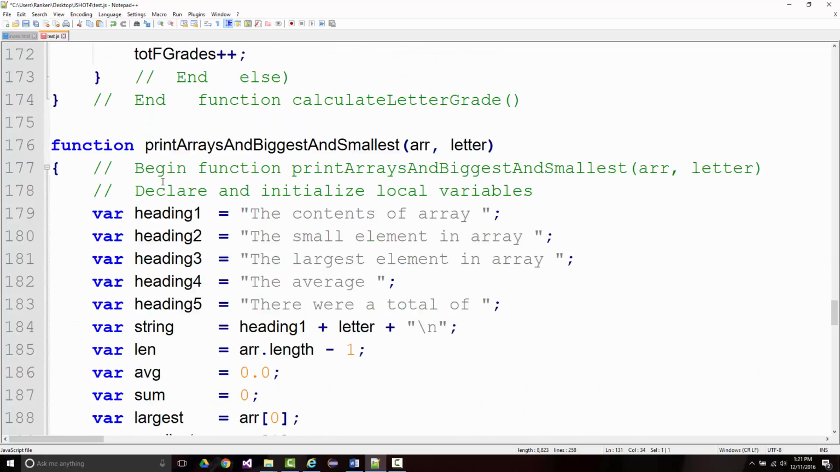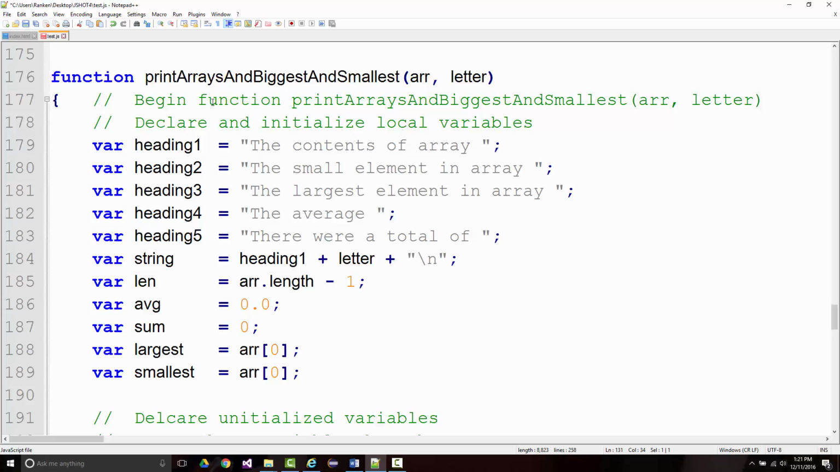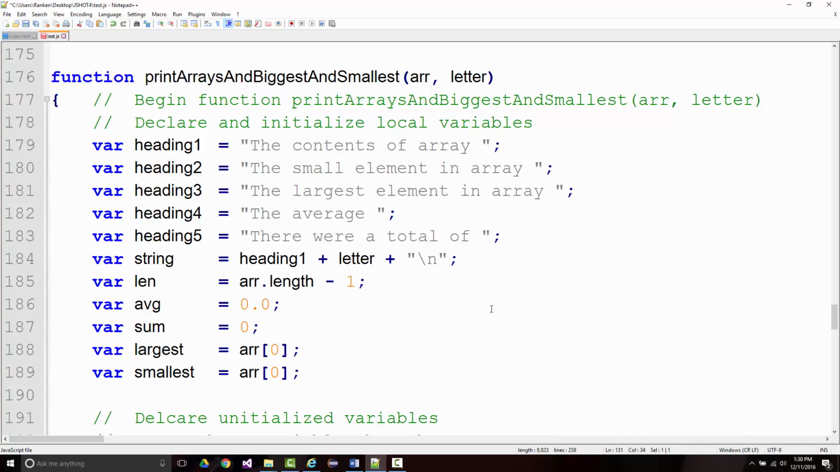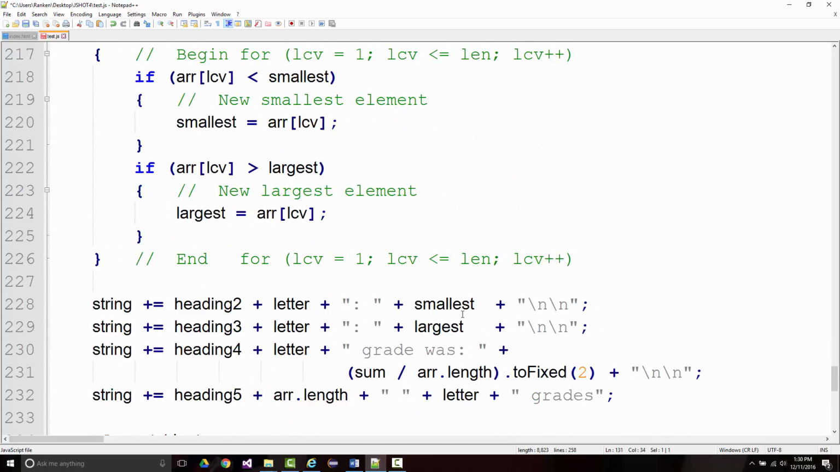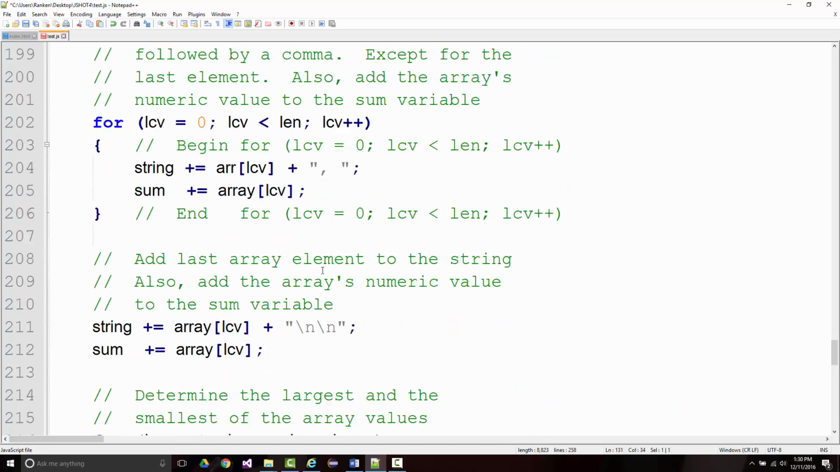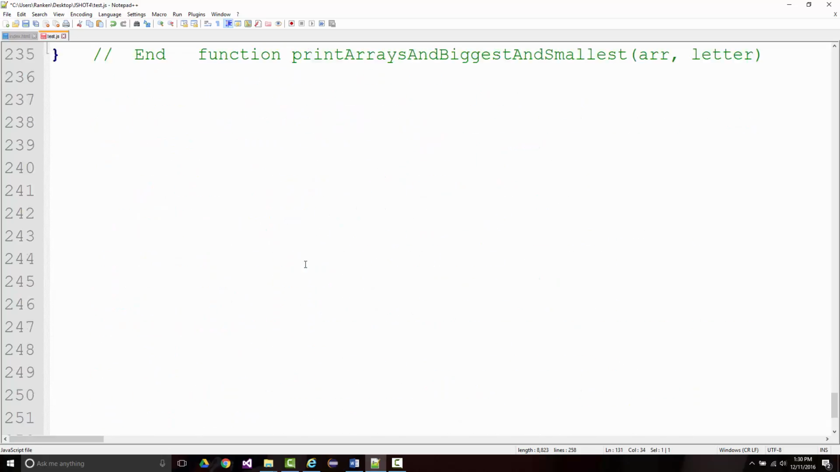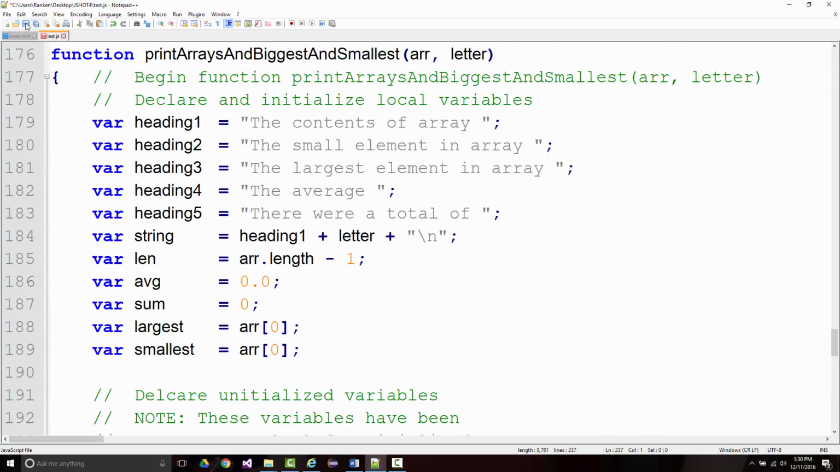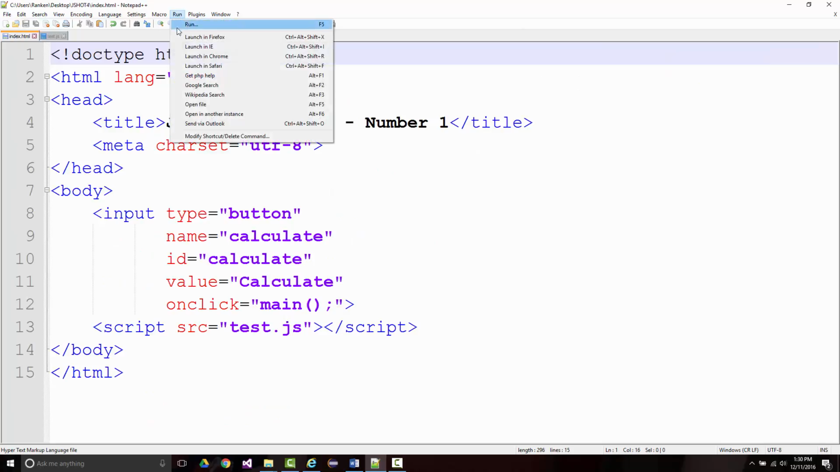That all looks okay as far as I can tell. Here's my print arrays and biggest and smallest, ARR and letter. That looks okay. All right, so I'm not sure if I have any errors in here. I hope I don't. I didn't see anything. In the worst case, I could just go out and post the one I've already done, but I'm trying to replicate it right now, and I'm trying to figure out what the problem was, and I don't see anything.